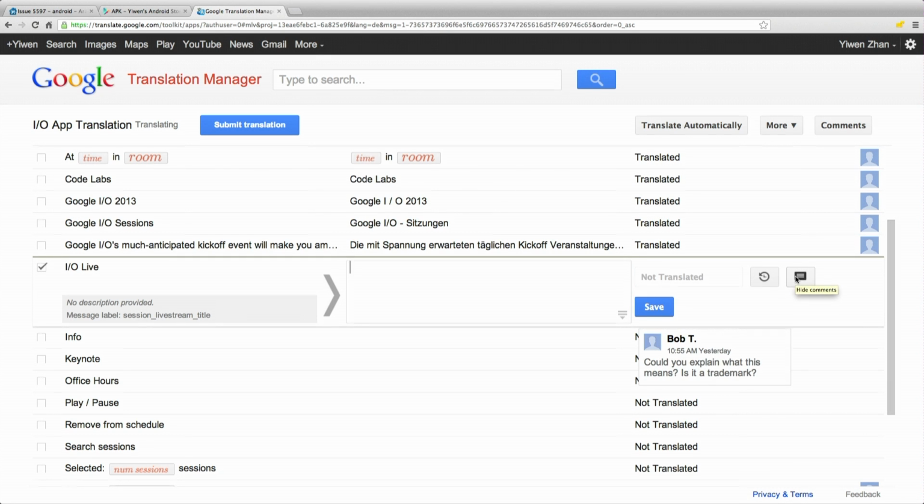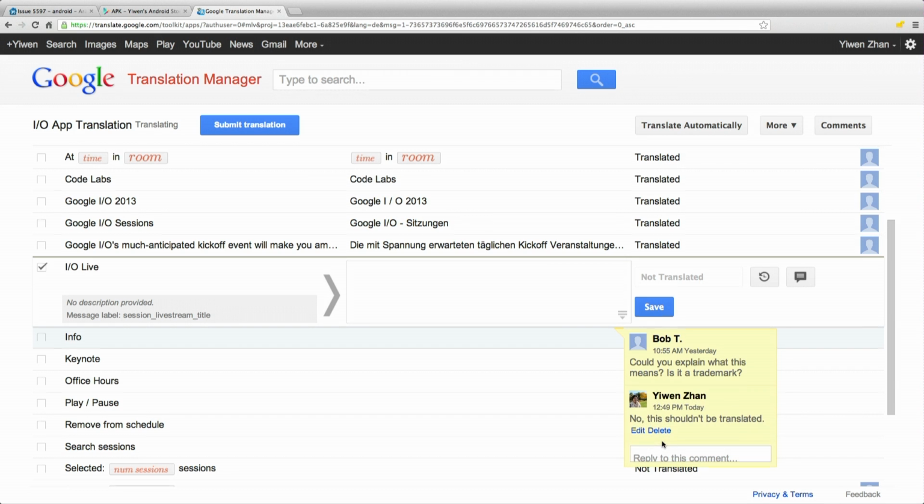So here, we forgot to leave some context for the translator, and they're a little confused as to what IO Live means. Is it a trademark, and should we be translating it? And when the translator leaves a comment, I, as a developer, will get an email with that comment, so I can simply look in that email and then come into this toolkit to respond to this comment. Now, I can just tell them, no, this shouldn't be translated. Now, this translator will get an email with this response, and they'll know not to translate that string.